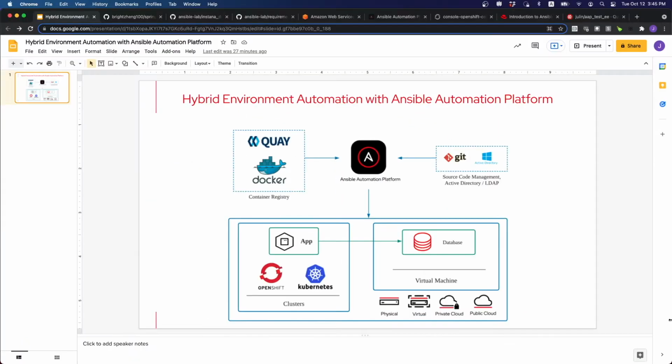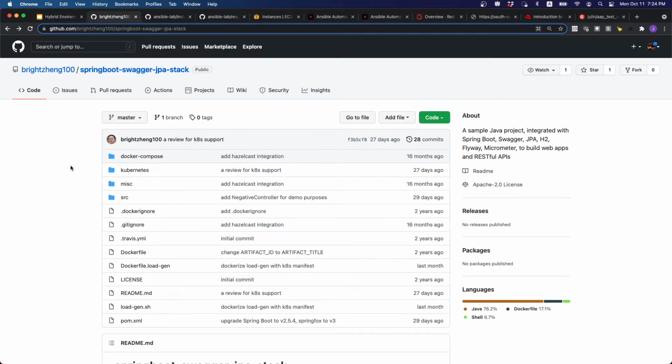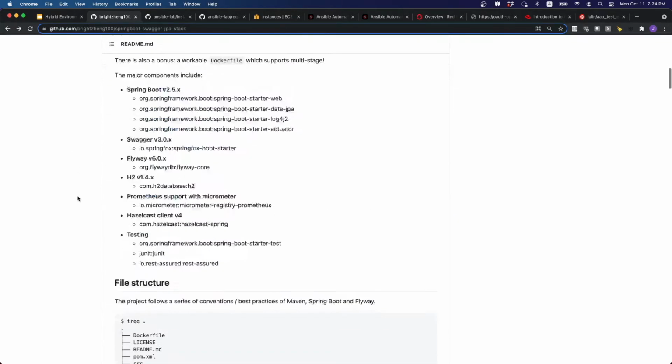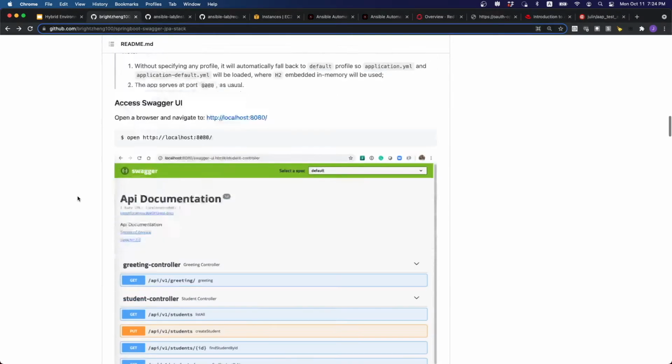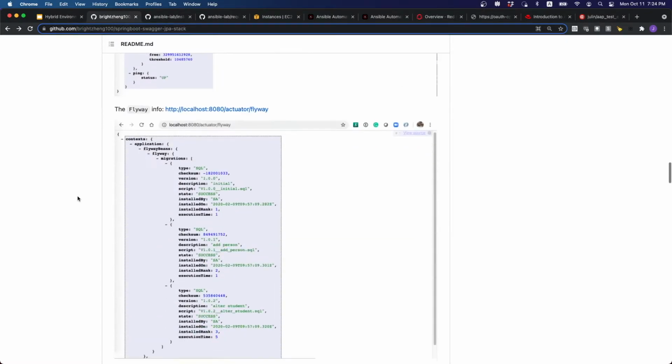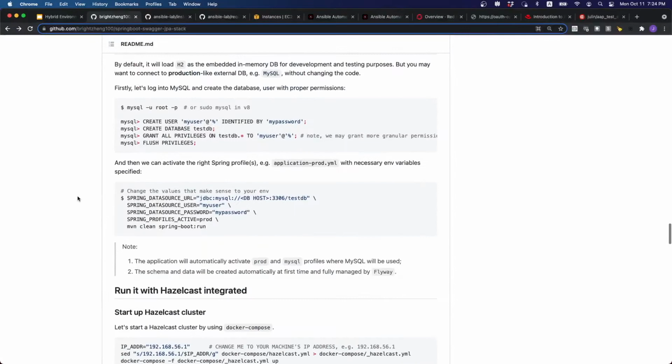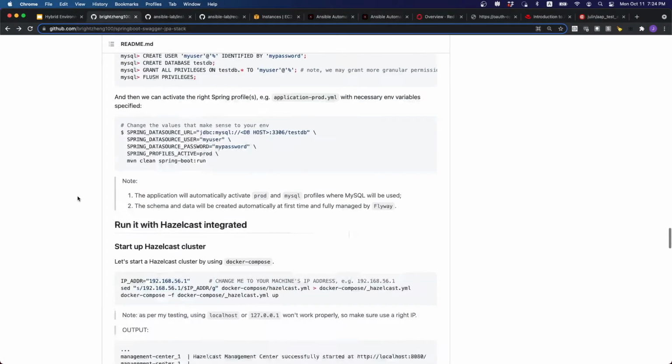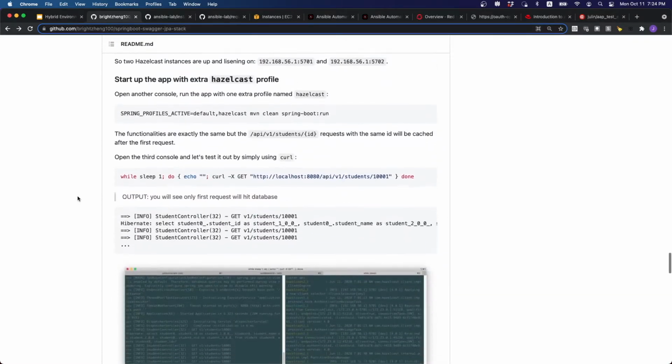So before going into the demo itself, let's just look at some of the content that we have. The Spring Boot application itself is coming from this particular Git repository that is created and managed by Bright. As you can see over here, it contains all the instructions on how to set up the Swagger Spring Boot application, as well as instructions on how to set up the MySQL databases, permissions, and the stuff that's needed in order for the database to operate properly.